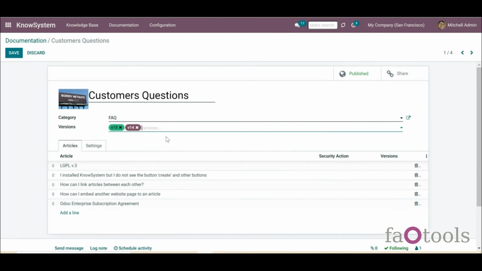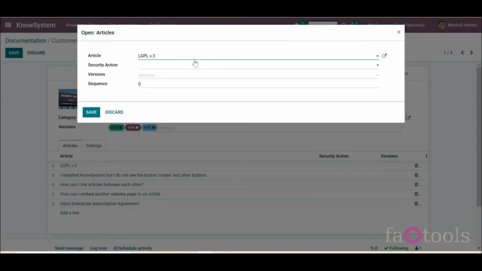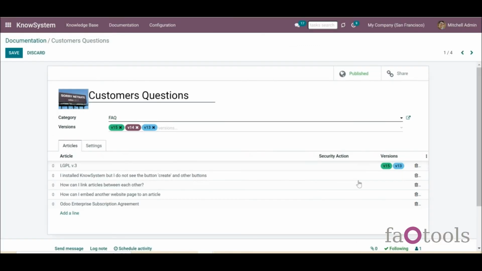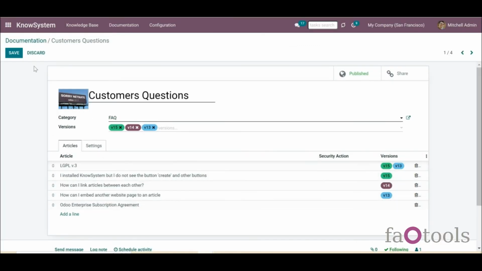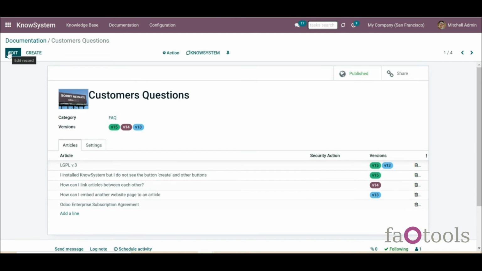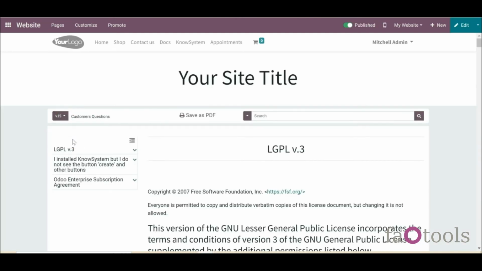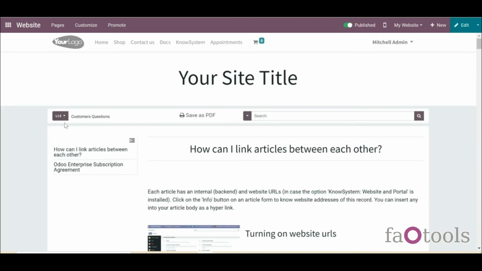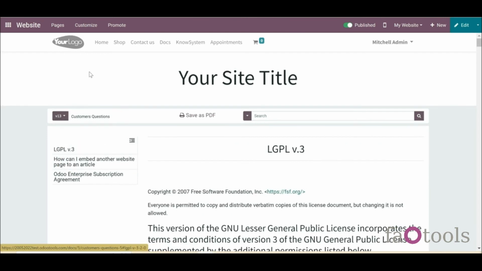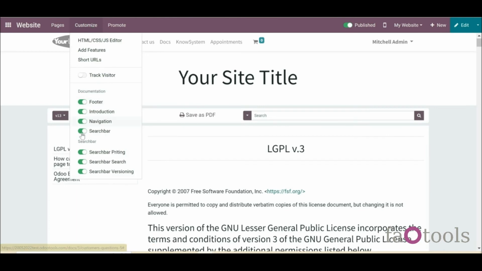After that, you will be able to switch between versions and therefore will have a different set of articles in one documentation section. To make an article global, just leave the field versions empty in the documentation section settings. To switch between versions, click on the version on the left side of the search panel and choose the other one.